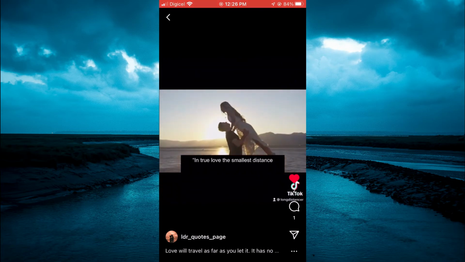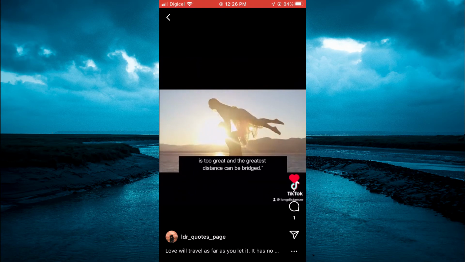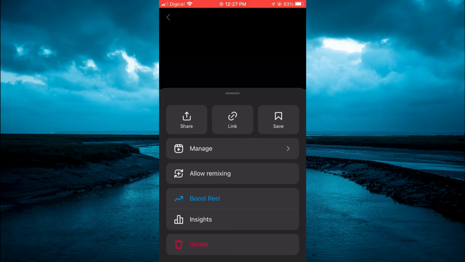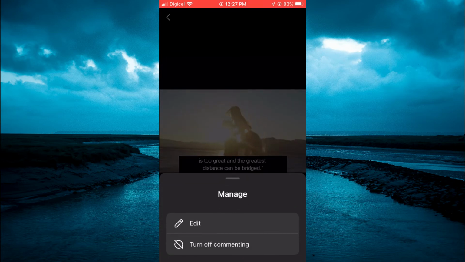There are two ways you can do this. The first option is by tapping on the three dots in the bottom right hand corner. And from here you will see the option manage. And you can simply select turn off commenting.